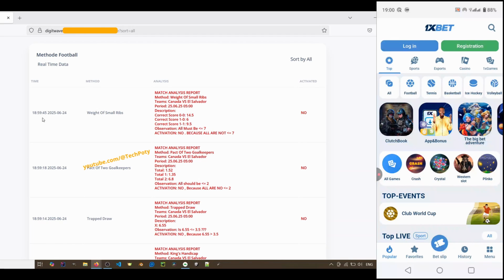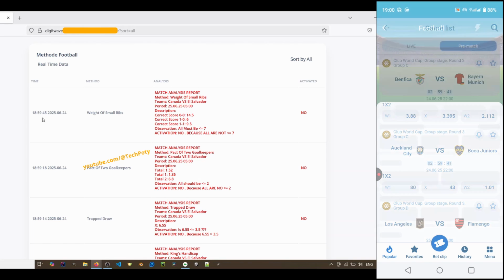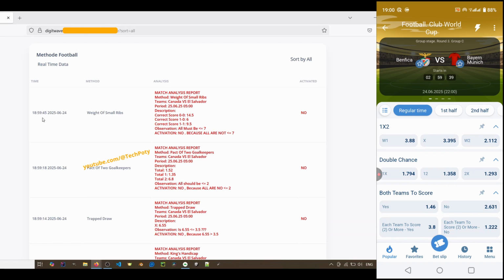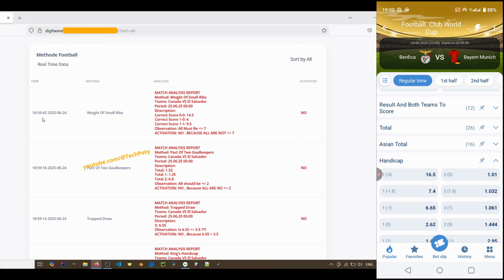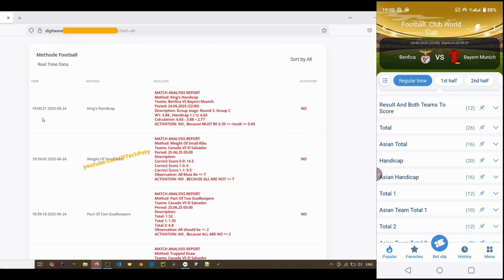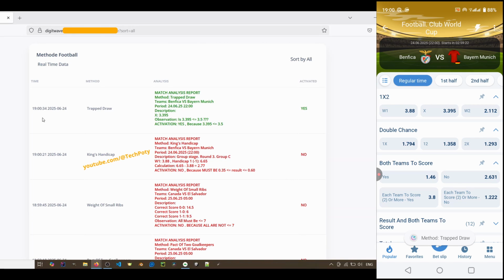Now let's start again. Now we start from the beginning. Now it's starting from the beginning. Benfica, Bayern Munich. Now it started doing this job again. Let us see Benfica versus Bayern Munich. Who will win? The method is not good, it's not favored. Now you see we got an X 3.0. Something is good there.